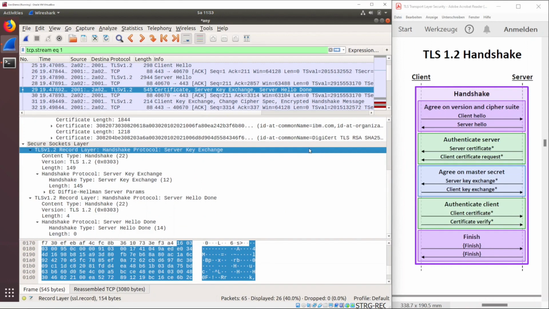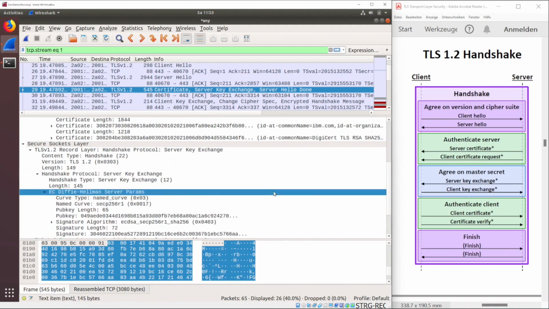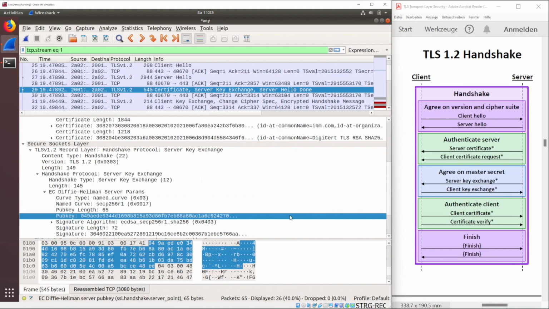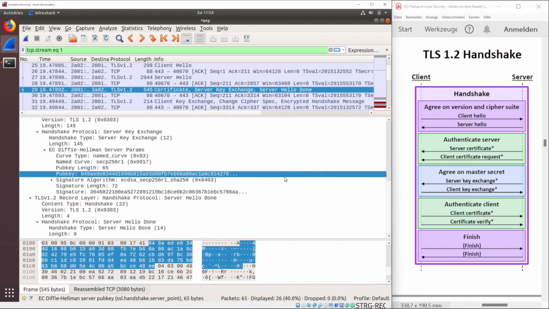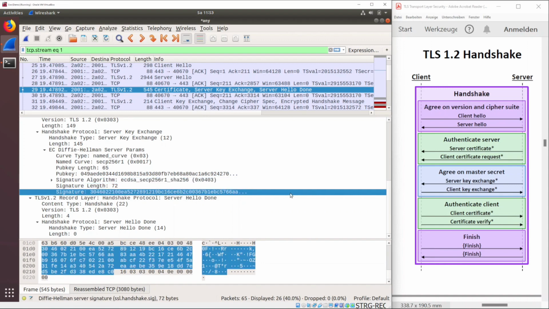This server key exchange message first contains the server ECDHE half key, which in this case is just a point on the SEC P256R1 curve. This server key exchange message is then signed by the server with an ECDSA signature, as was initially already specified by the agreed-on cipher suite.